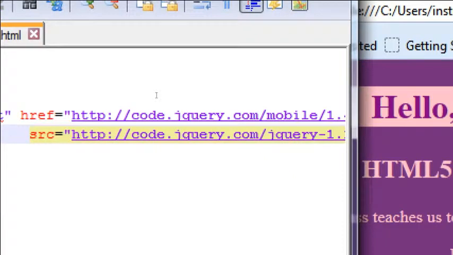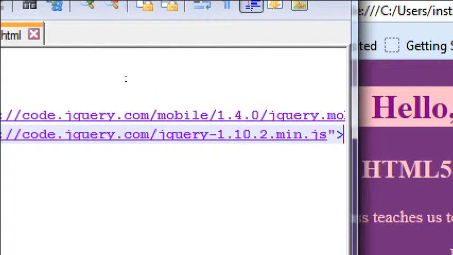The code that we just wrote, code.jquery.com like before, and then simply terminates at slash jquery-1.10.2.min.js. And then we'll have the line of code for the jQuery mobile JS file. It's going to look 99% like the CSS file we just wrote here, but it will end in JS.